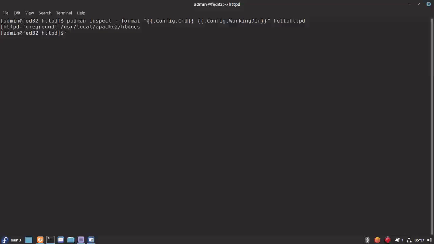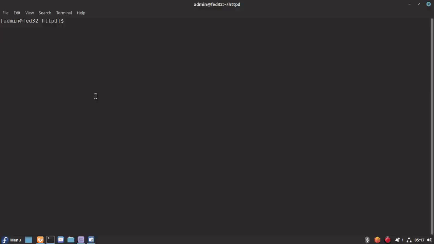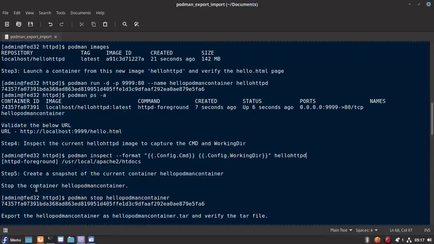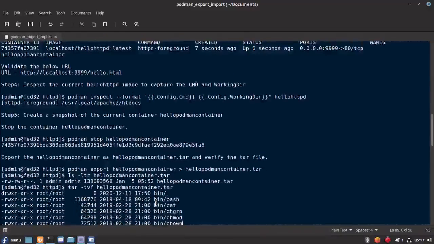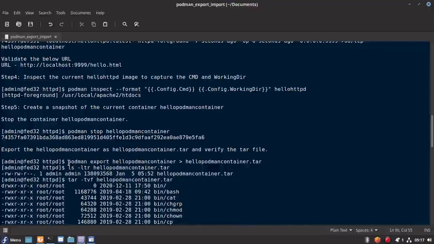We'll come to this one later; there is something I wanted to mention in my video down the line, so we'll see on that. Okay, so let me go into my documentation. Now what we have is our image. Let's create a snapshot of the current container. We have stopped our container, so let's take a snapshot of that stopped container. That we can do using the Podman export utility.